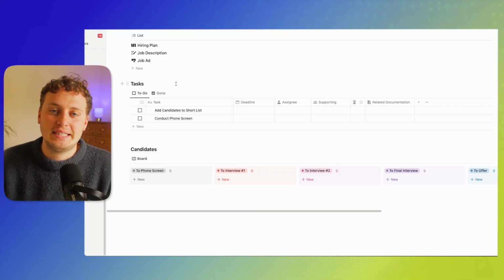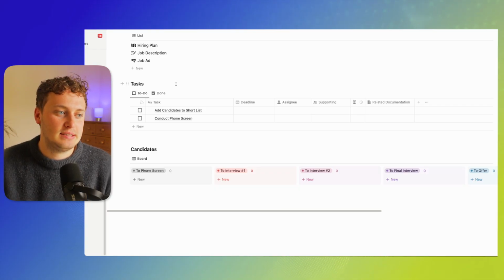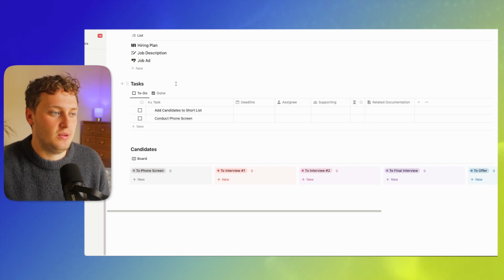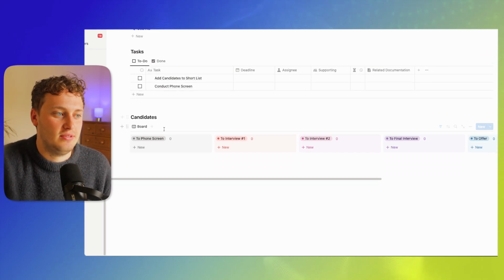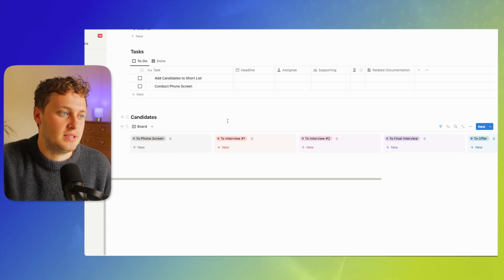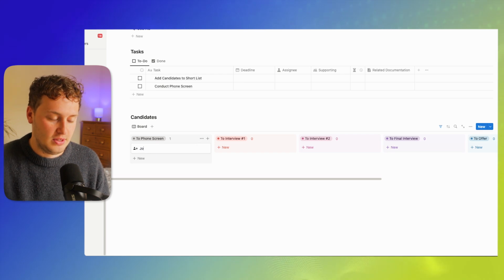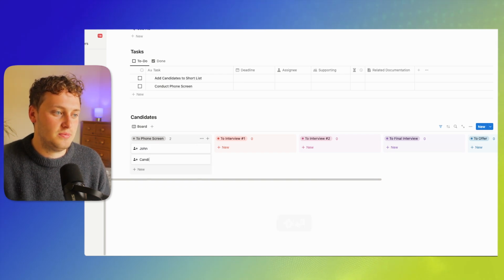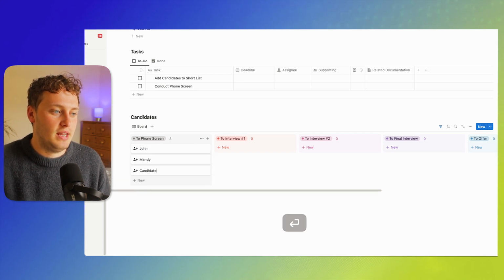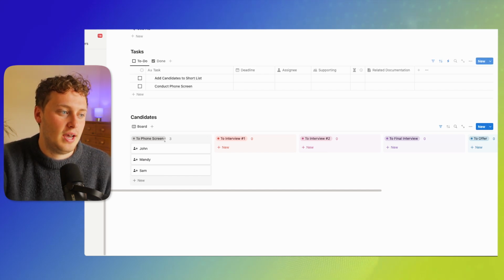Now we have completed that initial screen, we can add the candidates to our shortlist. What this task is referring to is adding the candidates inside of here in Notion, inside of this candidates database. So essentially, I'm just going to come in here and add each of their names. Let's say it's John, Mandy, and come in here and add all of their details, Sam, and so on and so forth. Now we have all of our candidates, we can check this off.